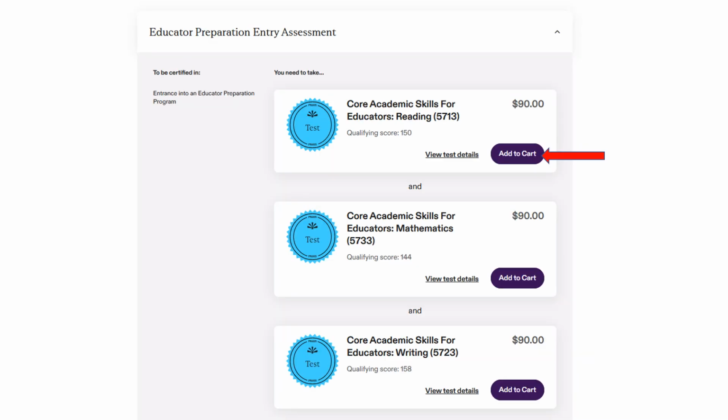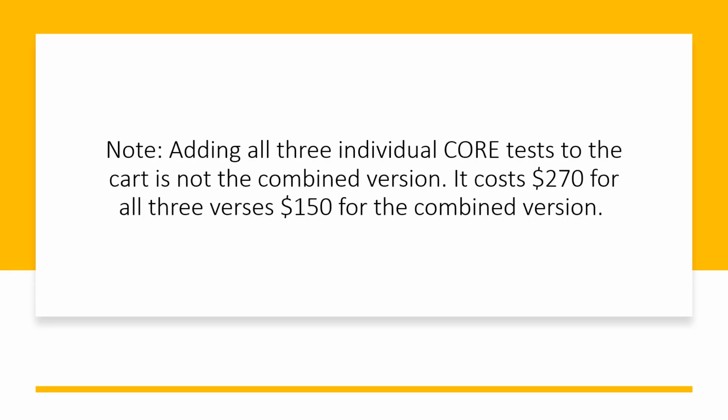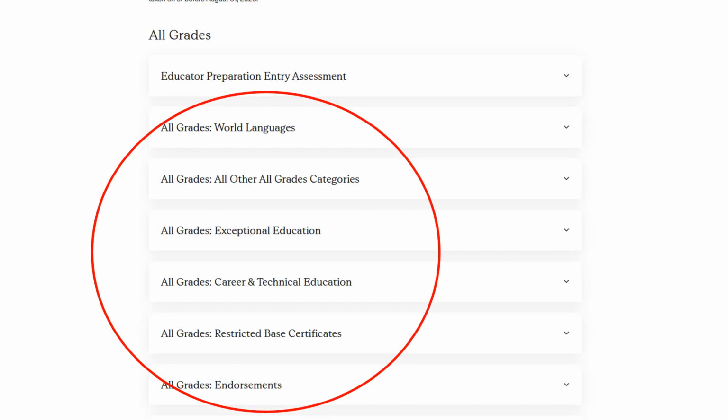Click Add to Cart to add the section that you need to schedule to your cart. Note, adding all 3 individual core tests to the cart is not the combined version. It costs $270 for all 3 versus $150 for the combined version. The other drop-down menus provide the testing requirements for becoming a certified teacher with options to schedule the test. Remember, you need to start taking these tests the semester before you student teach.